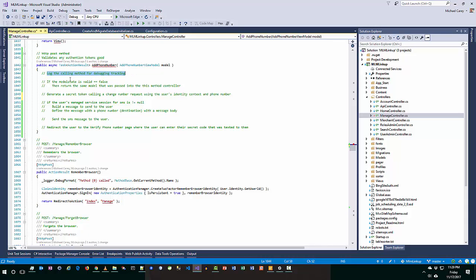The next thing I need is to log the calling method for debugging and tracking. Now I need to verify that the model state is valid, and if it is false, then I return the same model back to the original calling view, so that that same phone number is passed right back to them, and it doesn't go anywhere. If it is valid, then generate a secret token calling a change number request method using that user's identity context and the phone number that they provided.